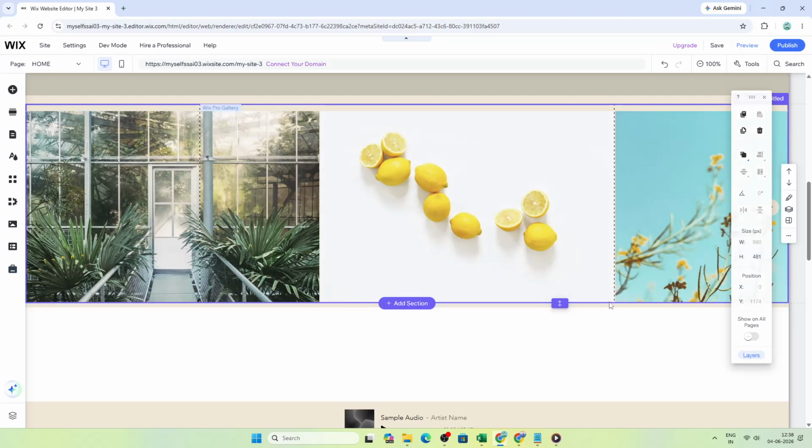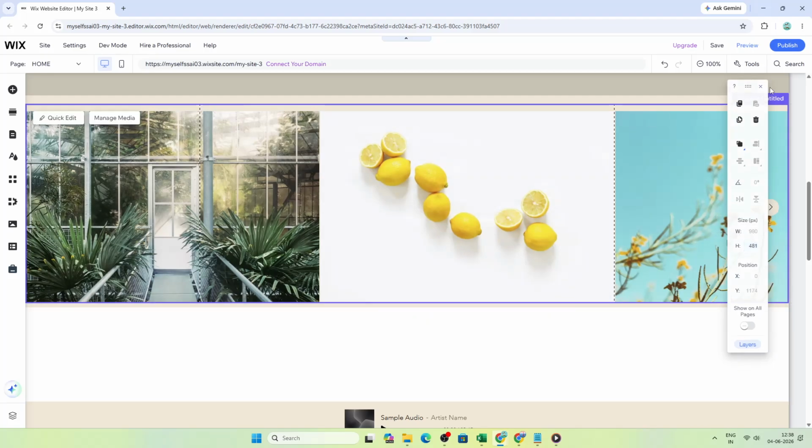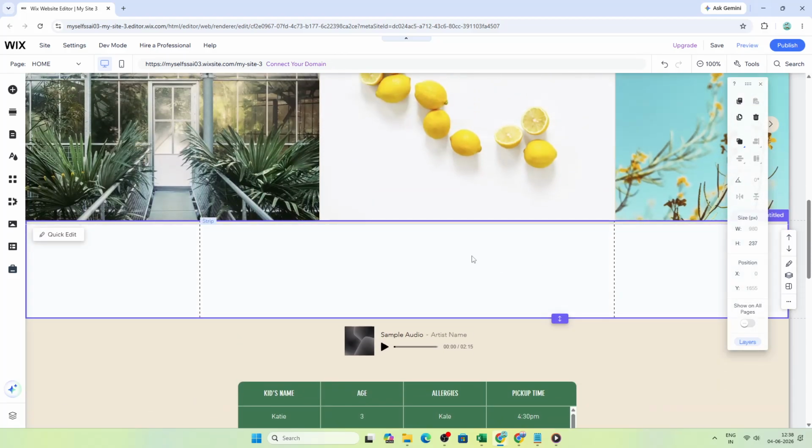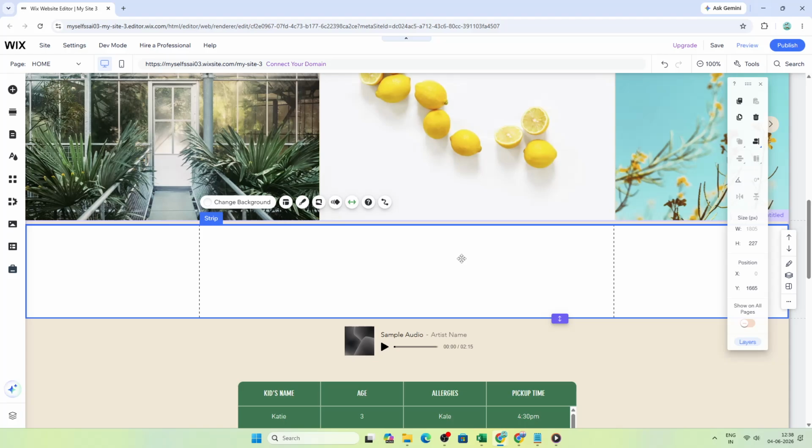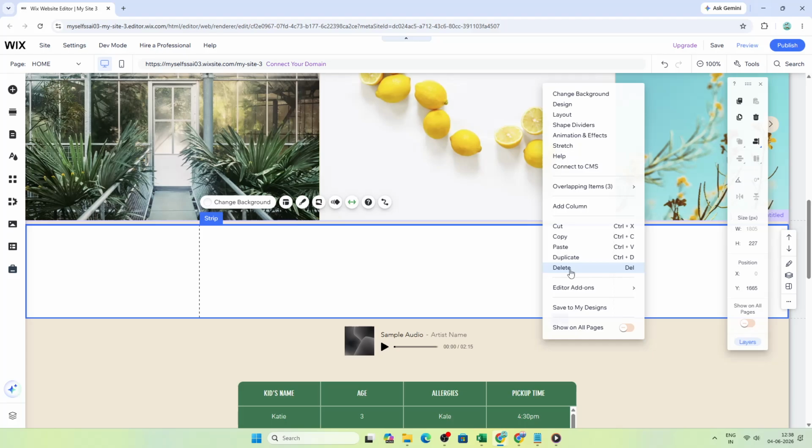Sometimes, there is an invisible area sitting on the page that doesn't contain any content, but it still takes up room. If that's the case, click directly on the empty space until that hidden section or strip becomes highlighted. Once you've selected it, press the Delete key or the Backspace key on your keyboard. You can also right-click the area and choose Delete.